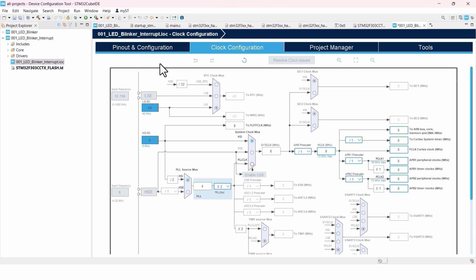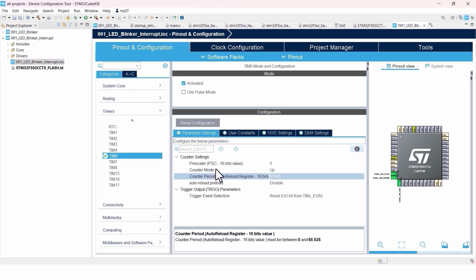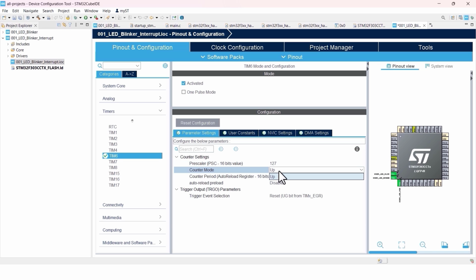Now let's go back to the IDE and go to the pinout configuration, timer 6. Here the prescaler is 127. If you use 127, what the microcontroller does is it will add 1 to it and make it 128. Then the up counter mode is always up here, so you cannot change it. And for the period value, just put the value you calculated just now, 31,249.